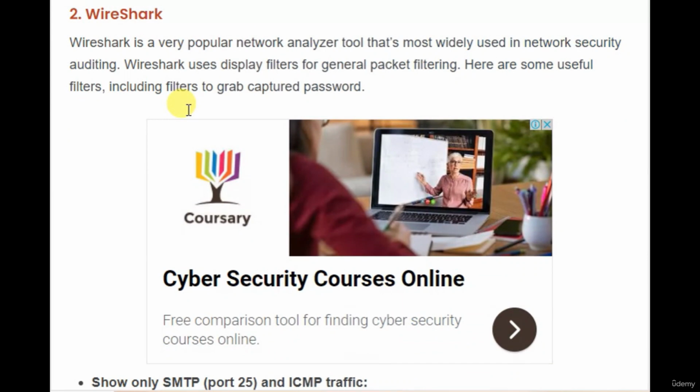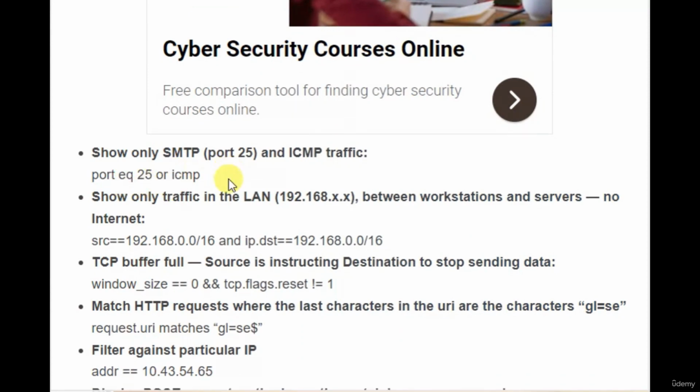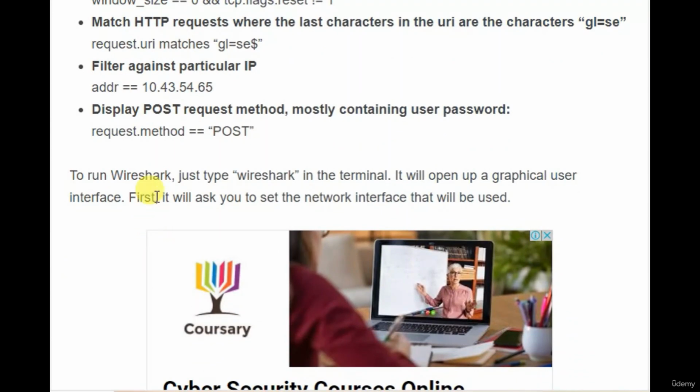Wireshark is a very popular network analyzer tool that's most widely used in network security auditing. Wireshark uses display filters for general packet filtering. Here are some useful filters like this: show only SMTP, show only traffic in the LAN, TCP buffer full, match HTTP, filter against a particular IP, display POST request method mostly containing user password. And to run Wireshark, just type wireshark in the terminal. It will open up a graphical user interface.